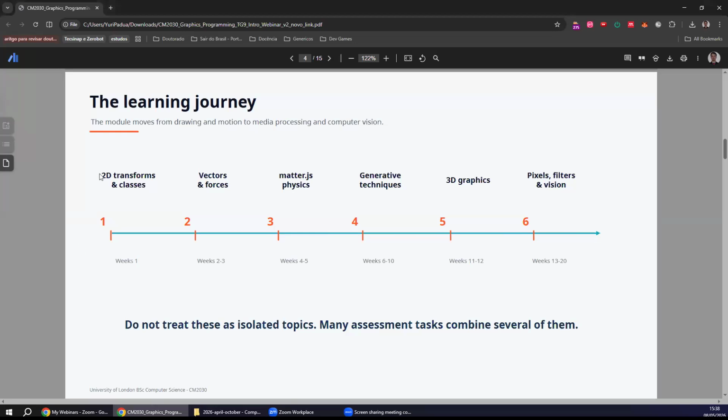Sorry, let me continue. So we already talked about these 2D transformations. Now we are starting to talk about vectors and forces. This is all related, that's the idea. Because vectors give us the direction, we use vectors for determining the physics that we must apply on those shapes, on that transformation, okay?